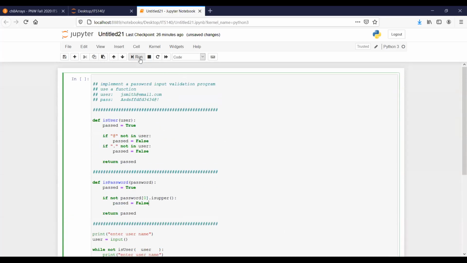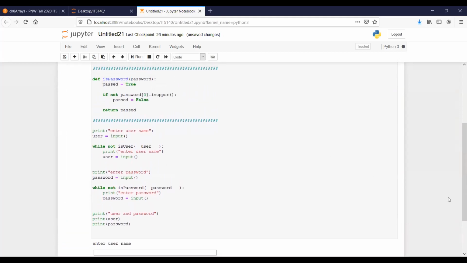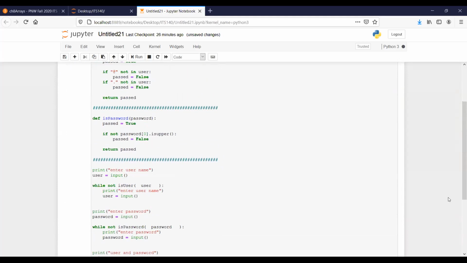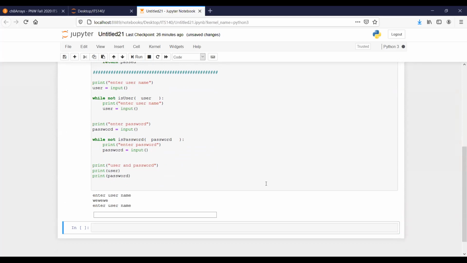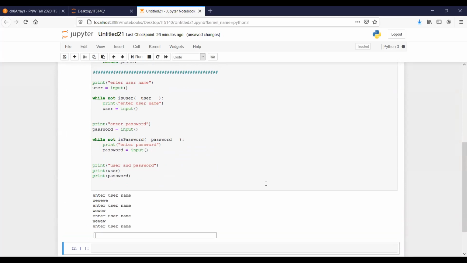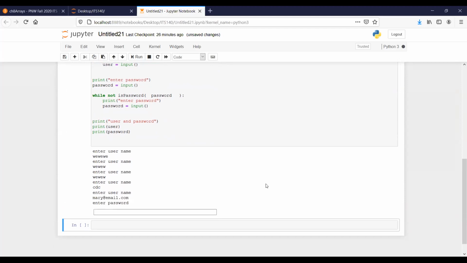Okay, so let's go ahead and run it. I'm going to enter a username that's got to be an email, right? So I'm going to enter just, string. Okay, it doesn't like it, see? Now I'm going to enter Mary at email.com. Let's see what it says. Okay, see, it liked that one. So it validated for that one.